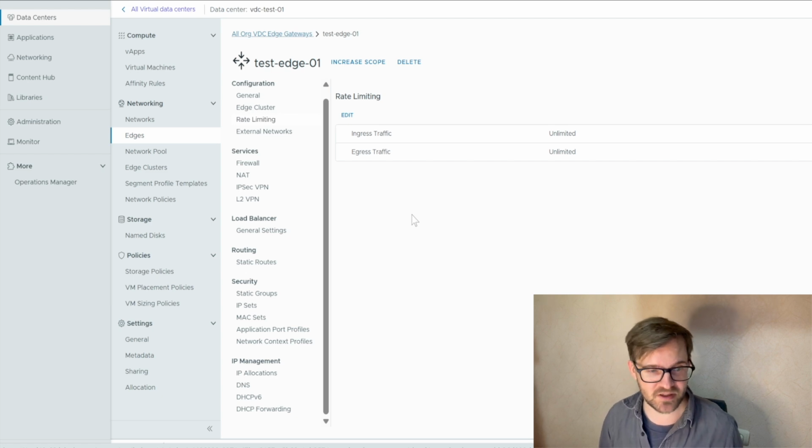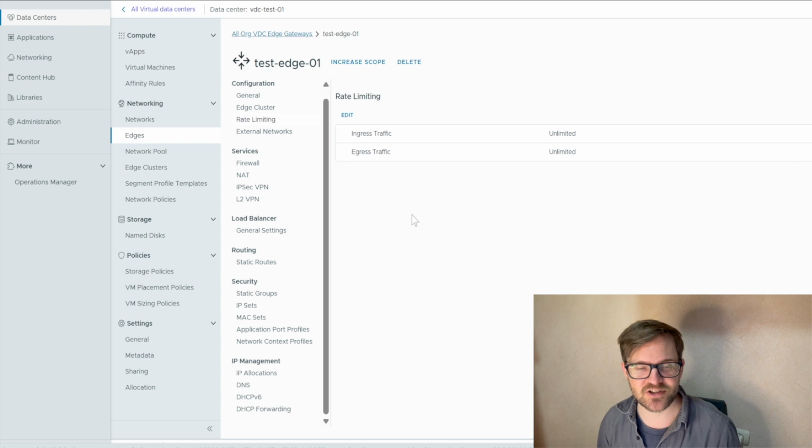And that's it for this quick demonstration of how to create and review an Edge gateway in vCloud Director.